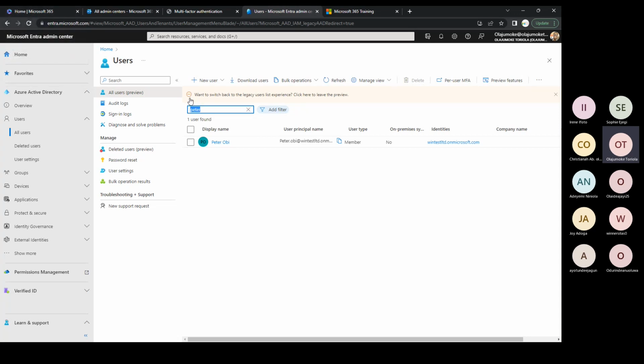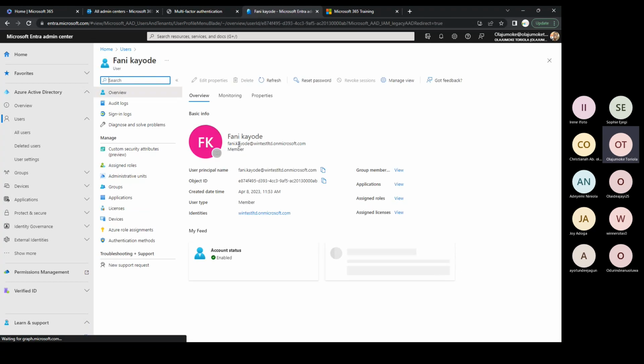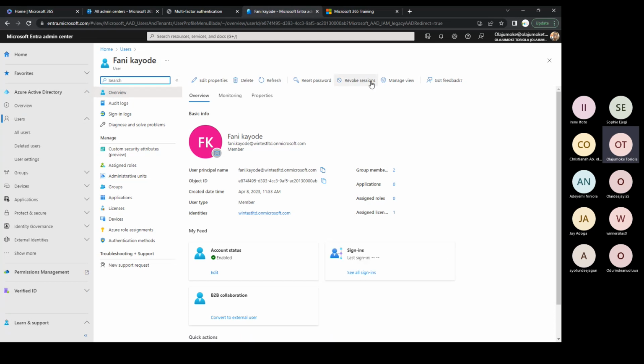Let's also see the Fanny Coyote that we have created. You can see it is here. If you click on this user, maybe the details of the user, you will see that what you're seeing here is different. You can see you have an overview. You can reset password. You can revoke his session. You can manage the view. You can see his user principal name. You can see the object ID. Every account or every object you create in Azure AD has a unique object ID. Then you can see the groups it belongs to.